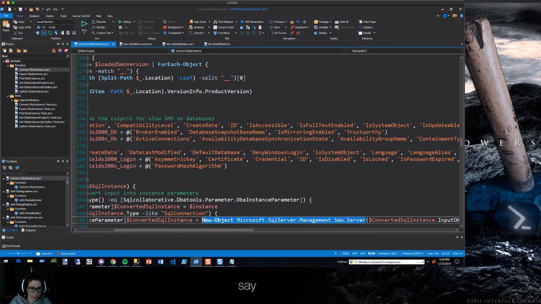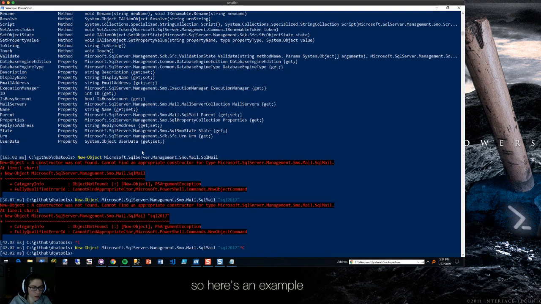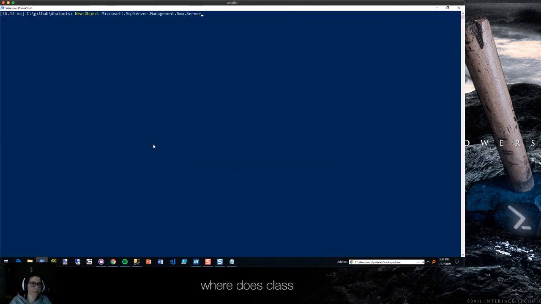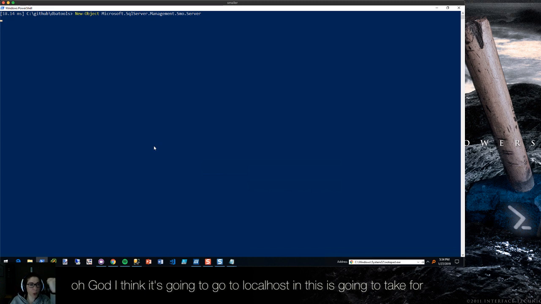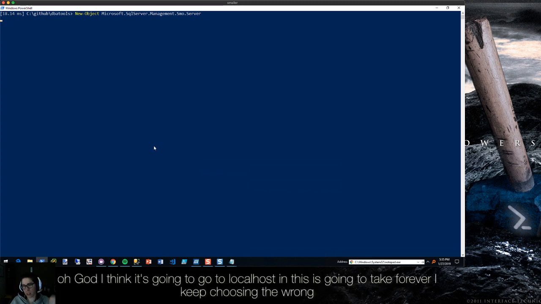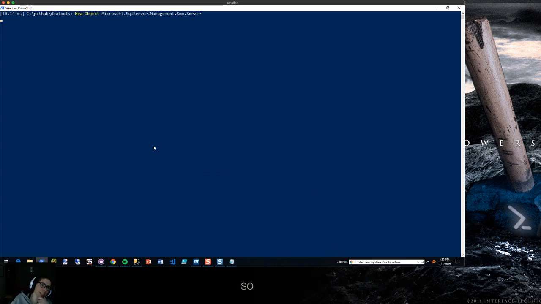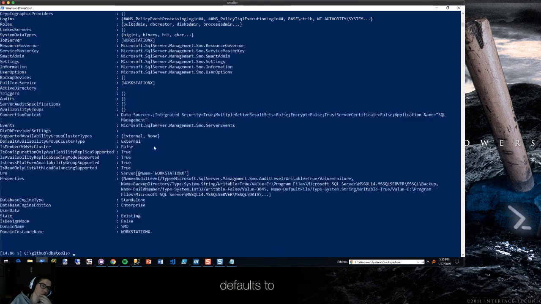So here's an example. We have this class. And if we look at it like that, I think it's going to go to localhost and this is going to take forever. I keep choosing the wrong ones. So let's just sit here while it defaults to localhost. All right. So we have this class.